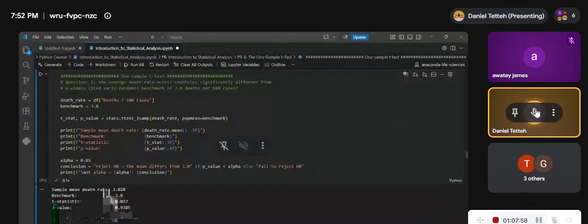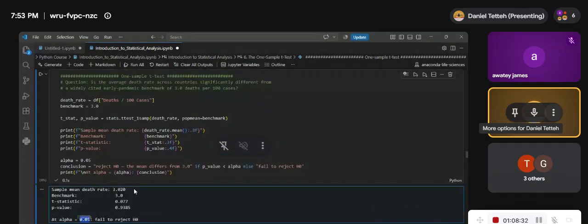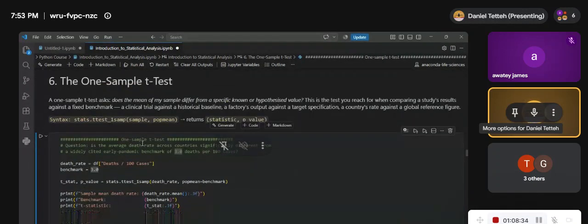So in this case, we will fail to reject the hypothesis. Why? Because our p-value over here is far greater than 0.05. So since we fail to reject, we can say that the average death rate across the countries for COVID-19 is different from the widely cited early pandemic benchmark of 3.0 deaths per 100 cases. So it is also an insight, or a conclusion, that you can come up with using the one-sample t-test.